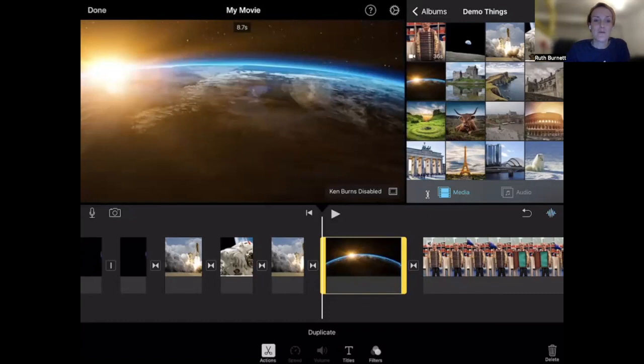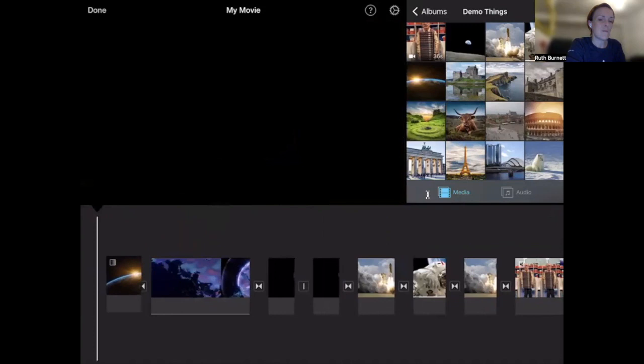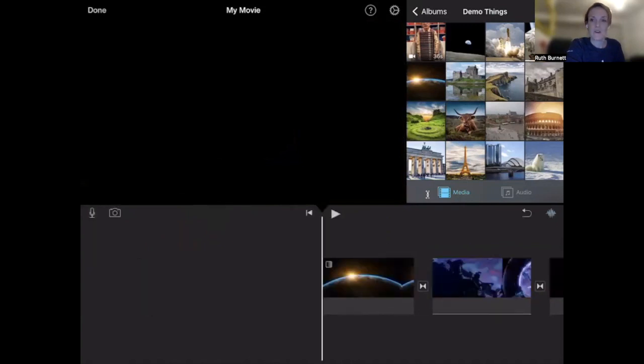Adding titles to your movie, whether it's a video clip or a photo, can be used to introduce a topic, a person, or add extra information or context to what is appearing on the screen. So let's see how we add titles. I'm going to pop this picture of the Earth here right at the top, because I think that's going to be a really strong opening image for my movie.